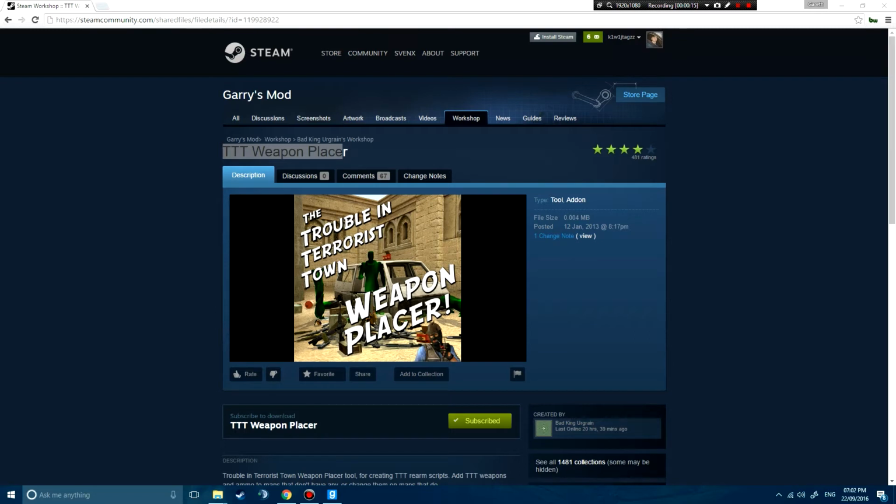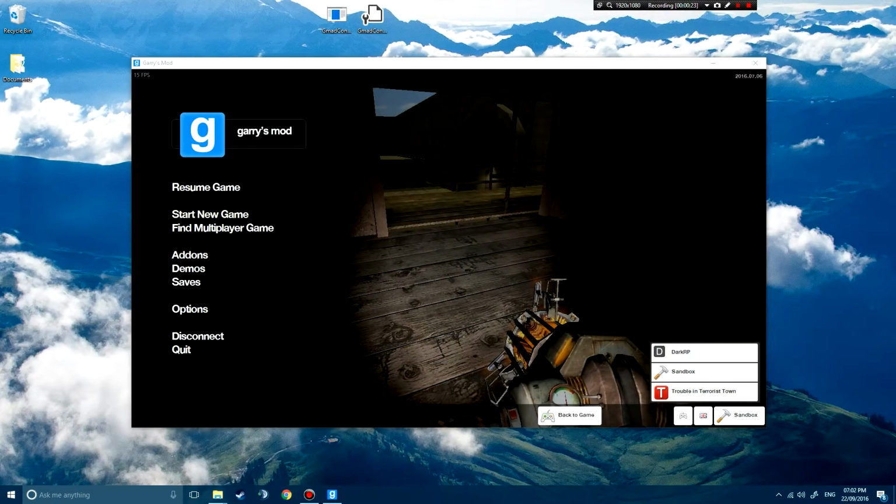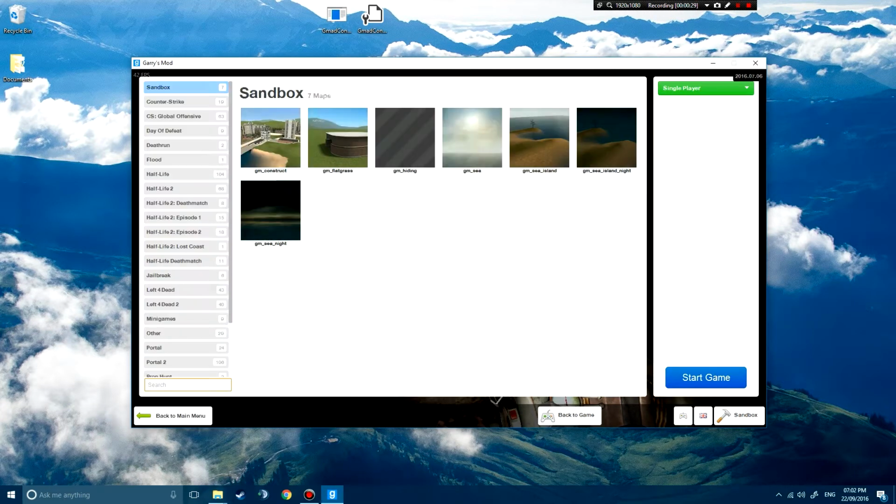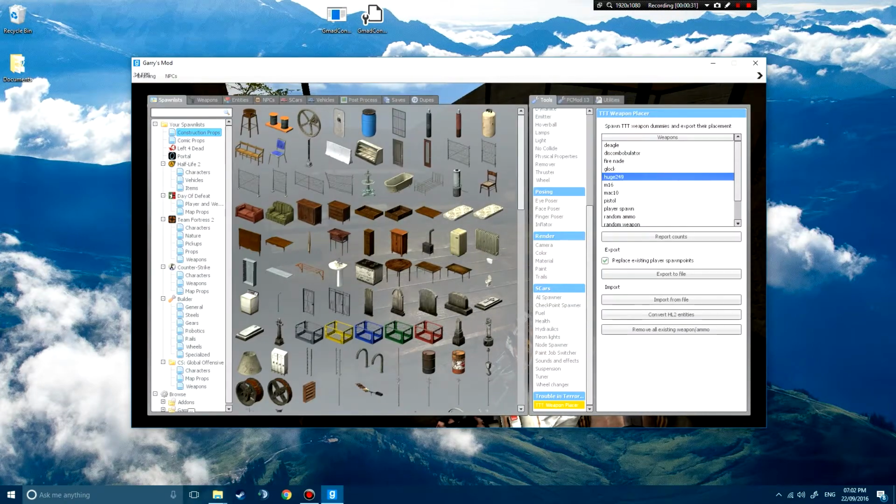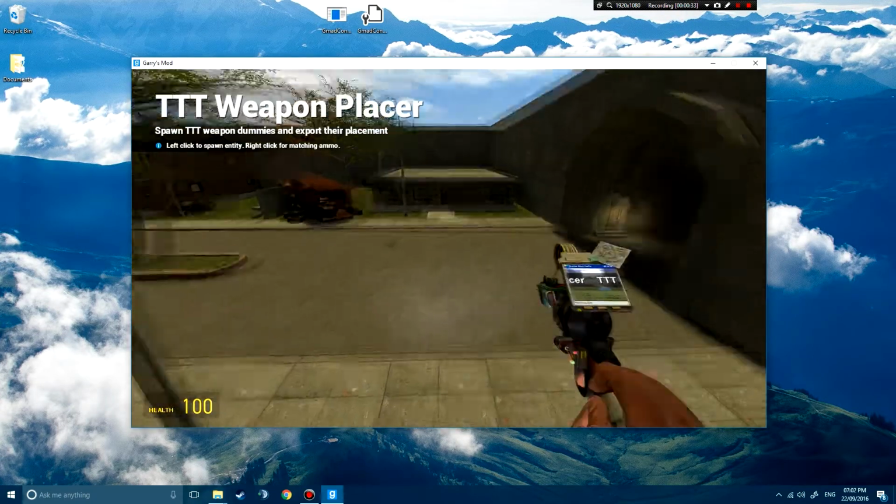First of all, go to the first link in the description and download the TTT weapon placer. Just click on this button right here and that will subscribe you to the content. Once you've done that, head into a game, go into sandbox and start a new game, make sure you're all sorted, and you'll see down here the TTT weapon placer.